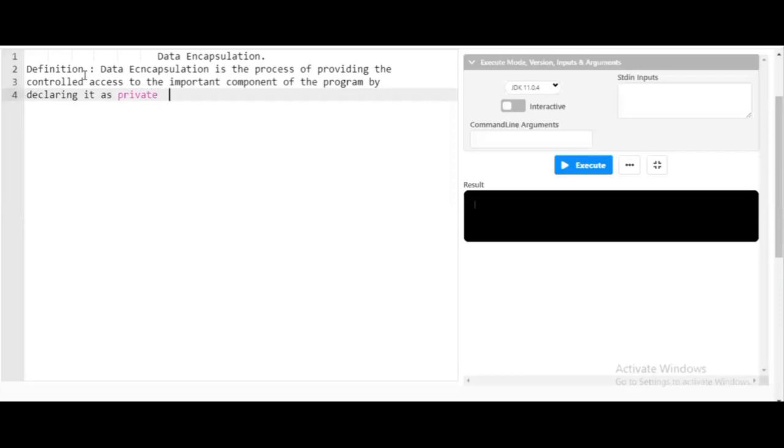So friends, when you declare it private, it can be accessed from public setters and getters. So friends, obviously I have a question in mind.